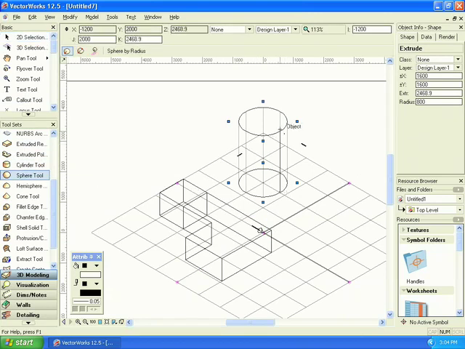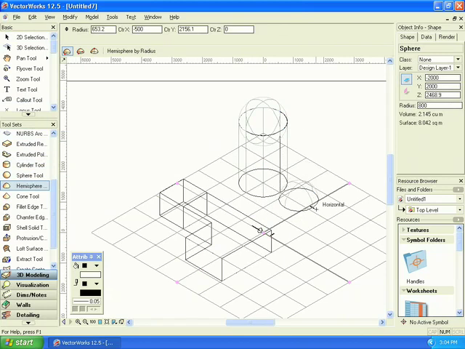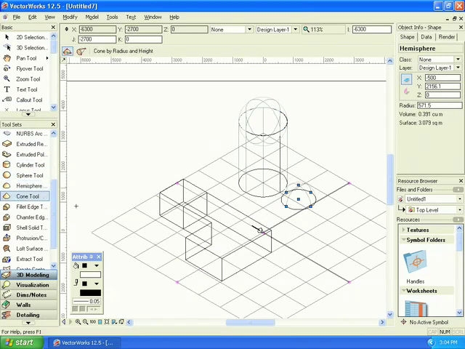There's a sphere tool, and you can do this by diameter. So click on that side, click on that side, put a little sphere in there. There's a hemisphere tool. There's a cone.